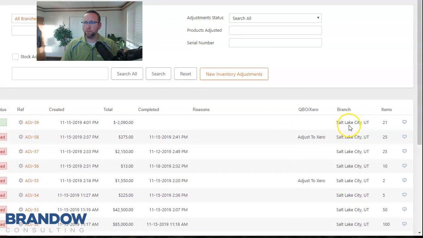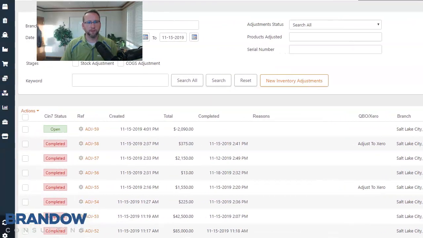It records what branch, which in other words is a warehouse with an address. It records which branch the adjustment was made. You can even click on this little info balloon to see what adjustments were made. Okay, let's make an adjustment.